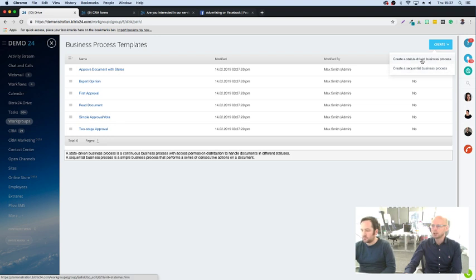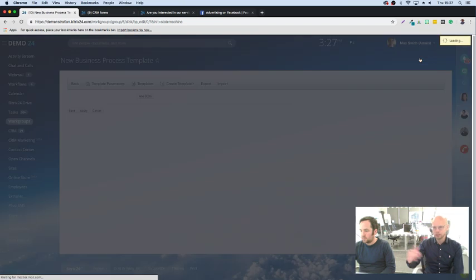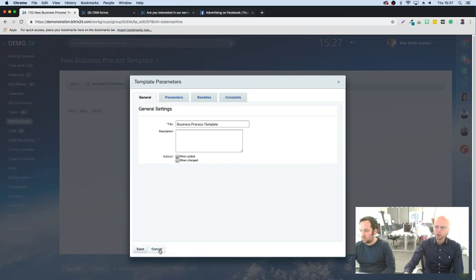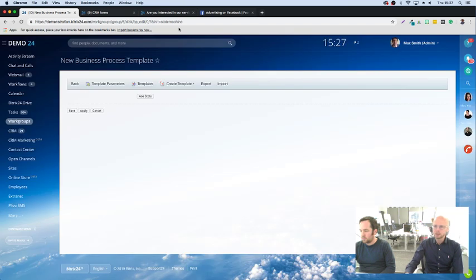A sequential business process follows from a start to an end point. Various things can happen in the middle, and you can loop round, and you can have conditions that make different things happen depending on certain outcomes. A state-driven business process will have a series of these processes running at the same time. Save that.